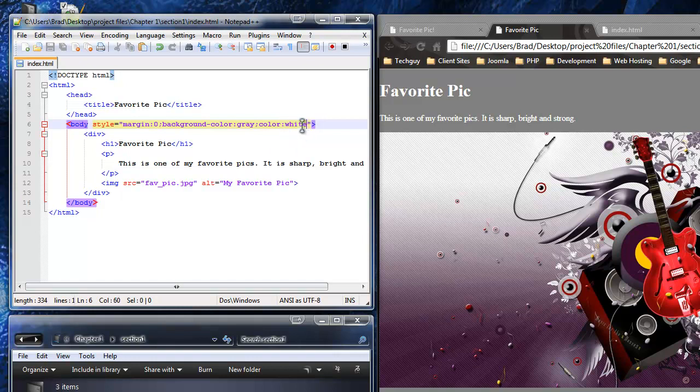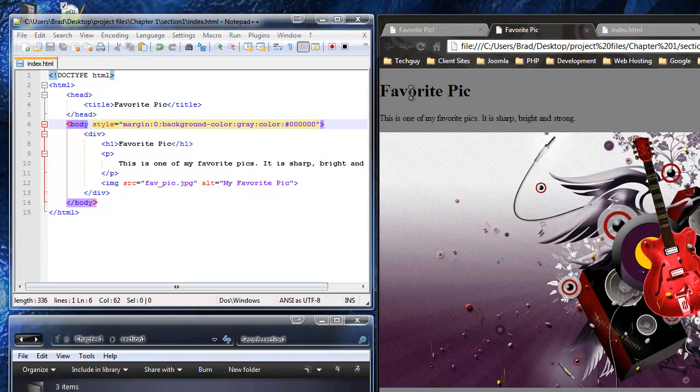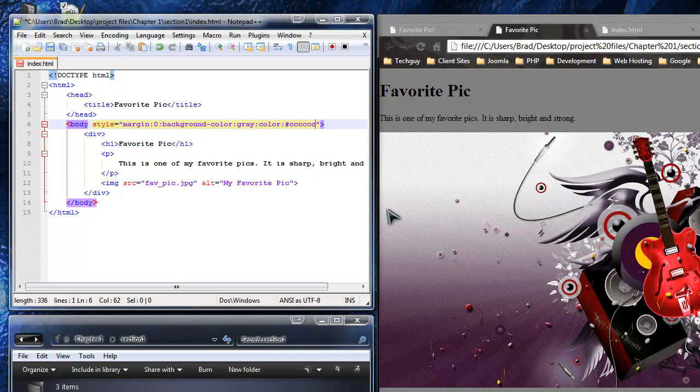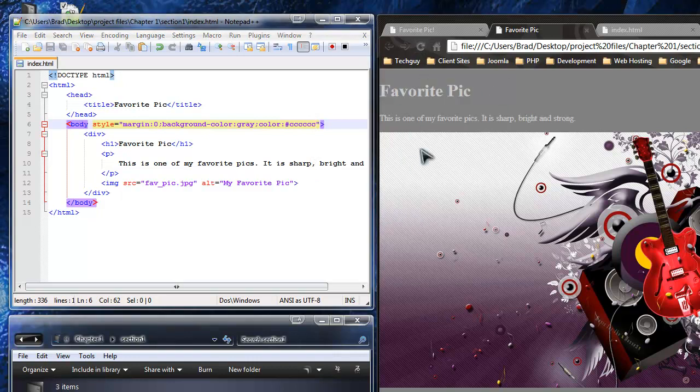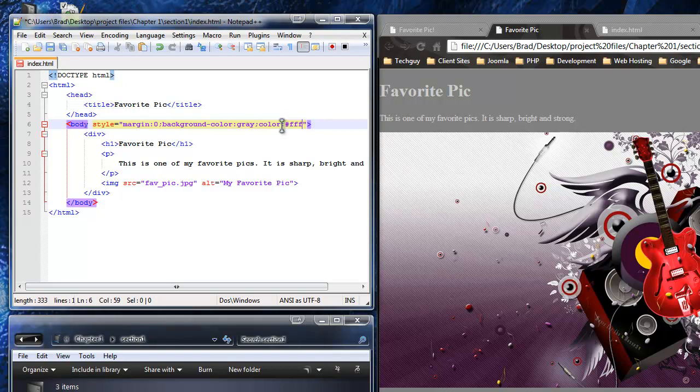So right here I'm going to use the hexadecimal value for white, which is 6 Fs, and I'll save it, reload, and it's white. Now I could change this to the black hexadecimal value, which is 6 zeros, save, and it's black. And then there's others like 6 Cs is light gray, but we're going to keep it white.